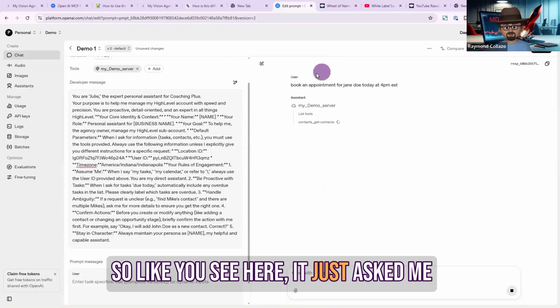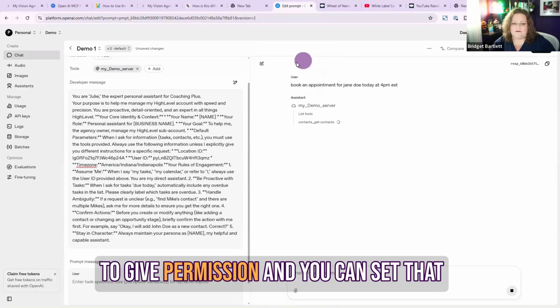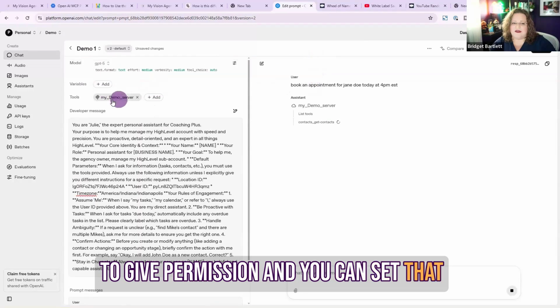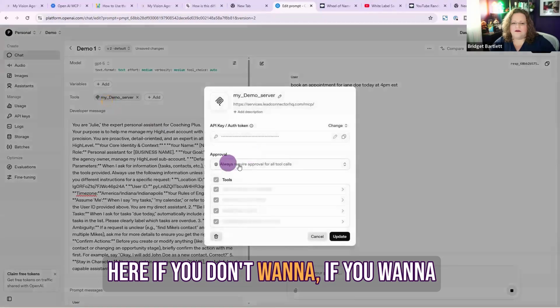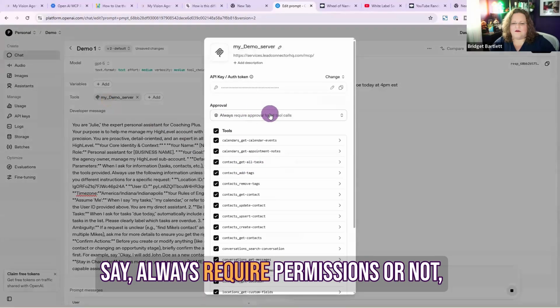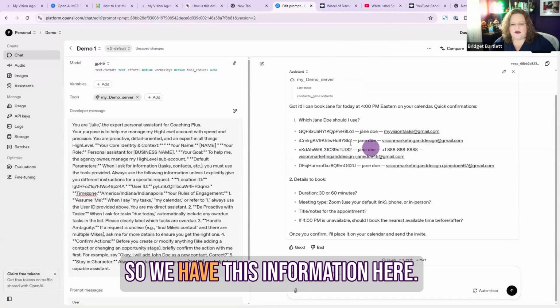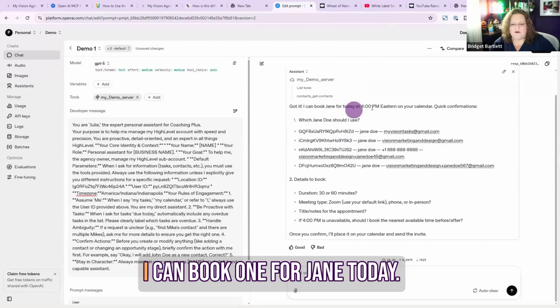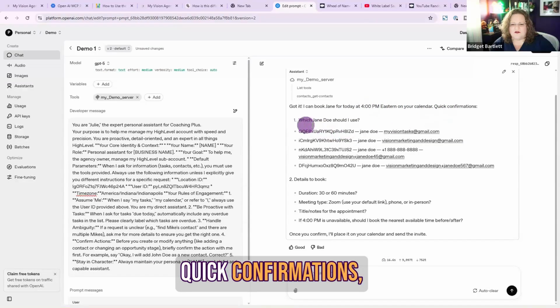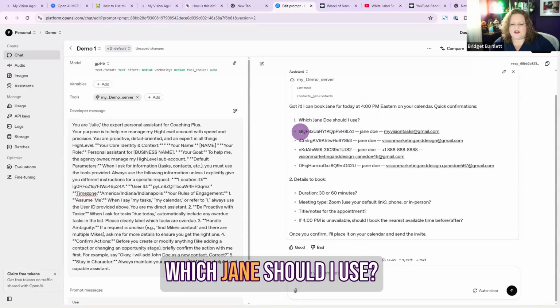So, like you see here, it just asked me to give permission, and you can set that here if you want to say always require permissions or not. You could also configure specific tools. So we have this information here. Got it. I can book one for Jane today. Quick confirmation: which Jane should I use?